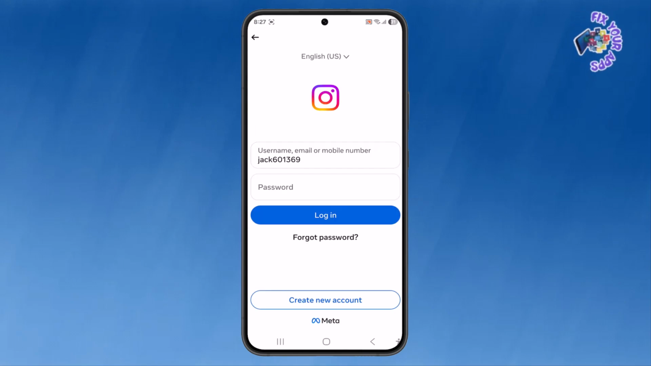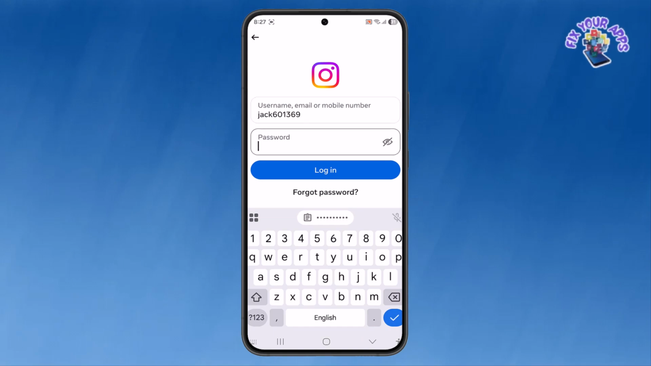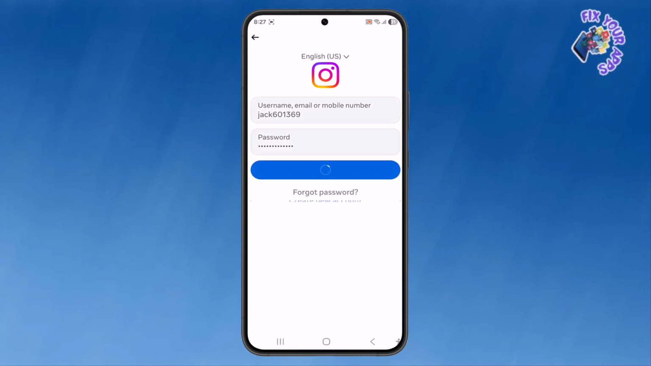There, first enter your email or username and then enter your account password for verification. After typing your password, click on the login option and wait a few moments for the login process to complete.